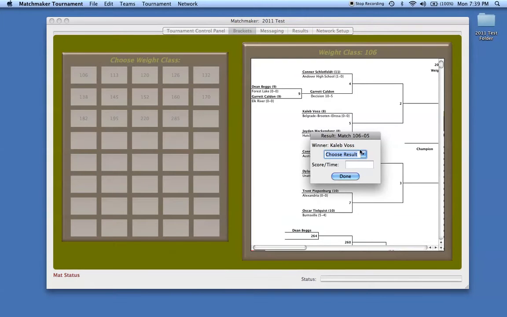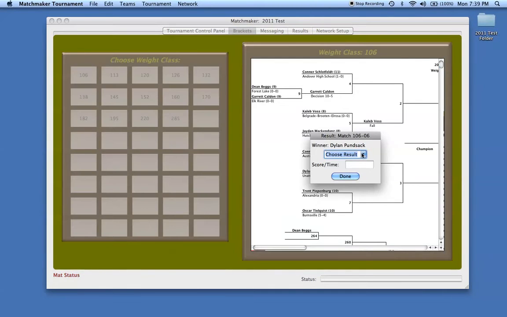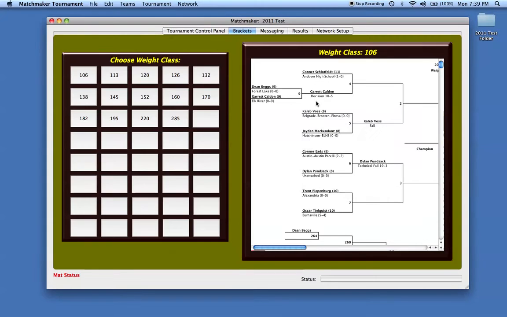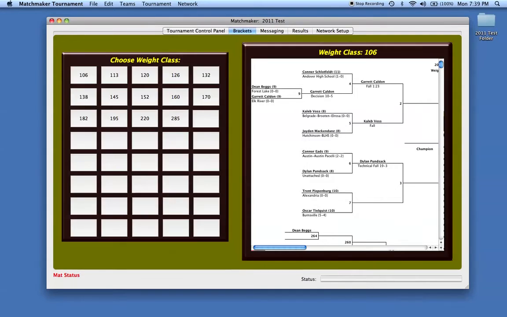Let's say Caleb won by a fall, and I won't put the fall time in there. And say Dylan won by a technical fall, and we'll say the score was 19-3. And say Garrett won by a fall, and we'll put the fall time in there this time. 1:23, we'll say. Okay, we've got a couple of results entered here. Let's say I want to run team scores.